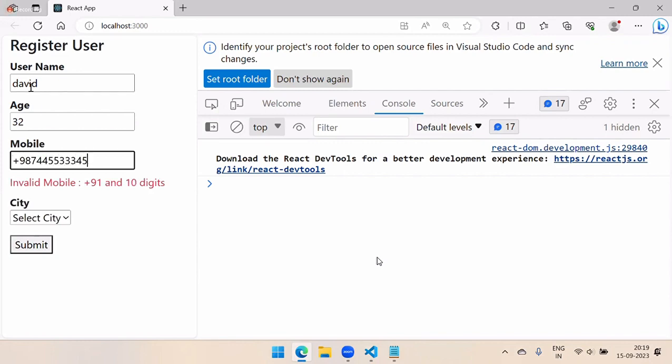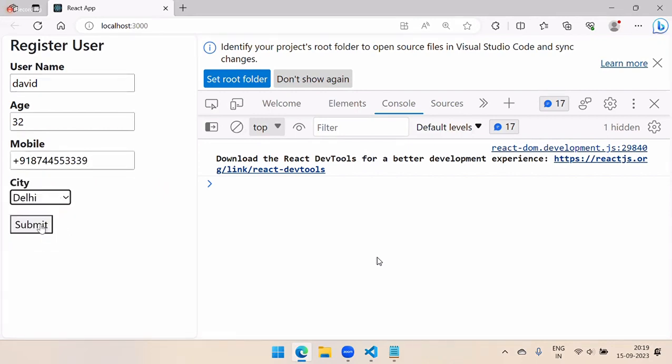Okay, some mobile. I think it should start with plus 91, then it is fine. Okay, 10 digits. And I selected the city and click on submit. You see, there is no submission of the form.